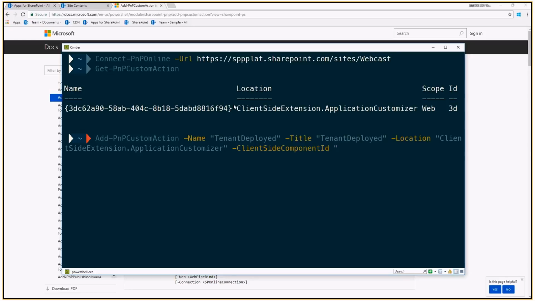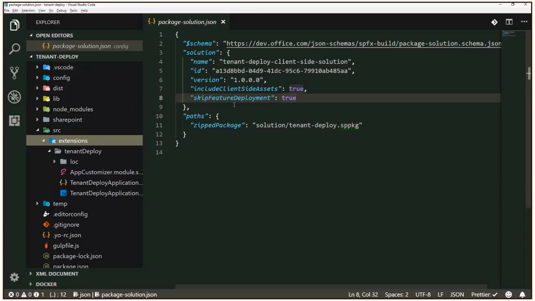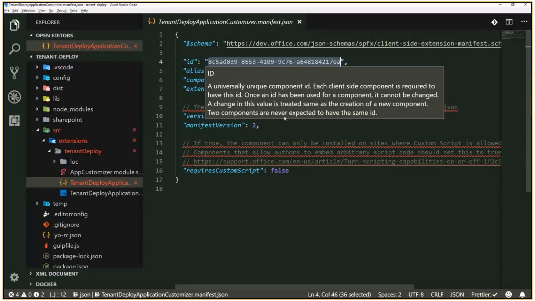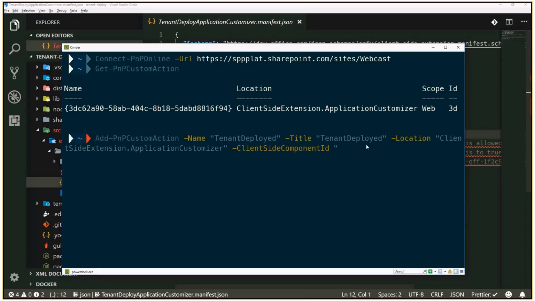So we can actually then see some changes in the UI. So let me go to the tenant deployed solution. I'm going to open up the manifest file. I'm going to take that needed ID from here. The solution has been already deployed to the tenant app catalog. So the same ID is existing in the tenant app catalog. That one here.